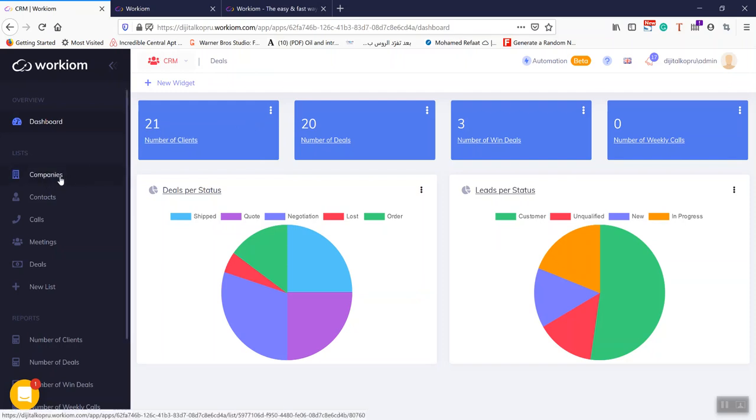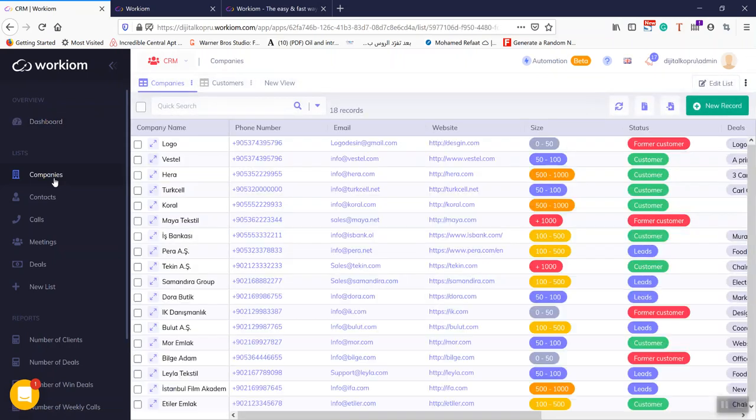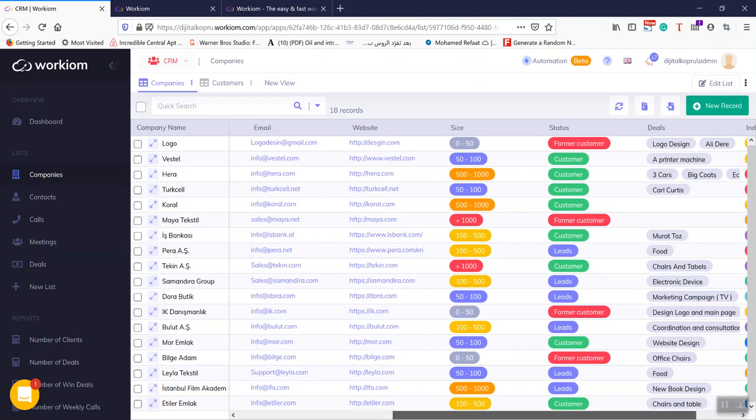Then let's go to the lists or the database. Keep in mind that this is a B2B CRM, so our clients are companies. As you see, we have here a list of companies with different fields and attributes that are relevant to this client: phone number, email, website, the size, and so on.